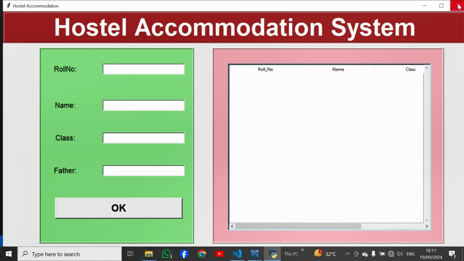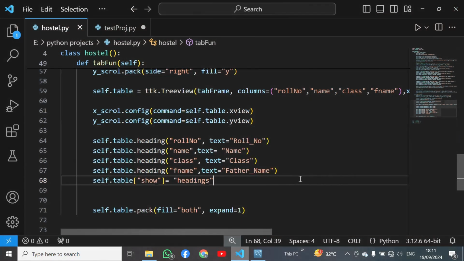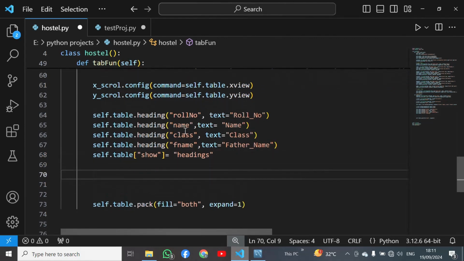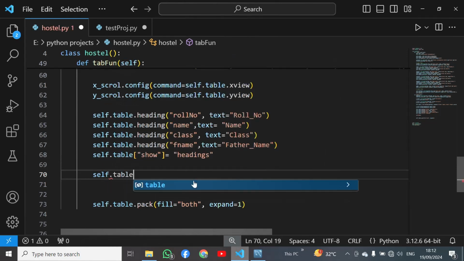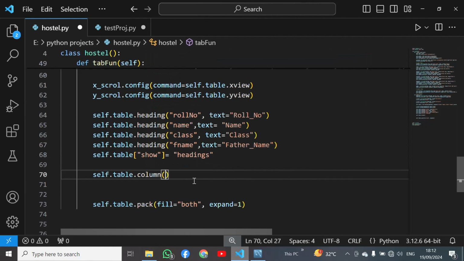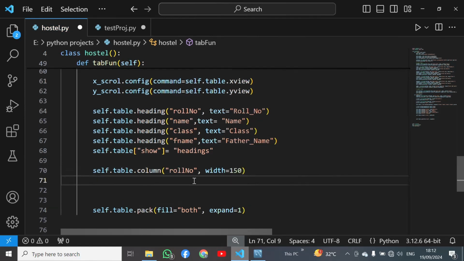Okay, and now I will close it again, and then I will go to next. So here I have to define a gap for these columns. So self.table.column. Okay, so then for the first column, that is roll number, I have to set width. So width I will give value 120 or 150. Okay, you can use according to your requirement.